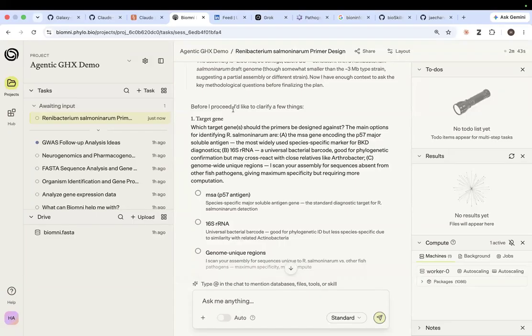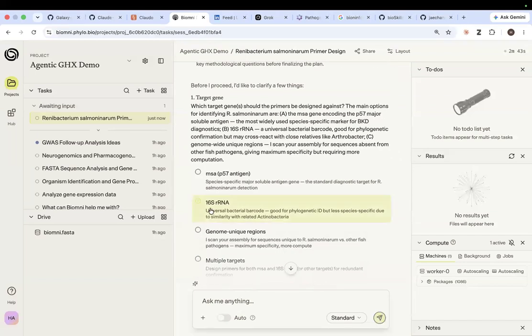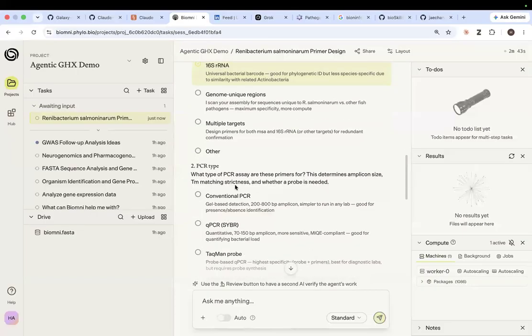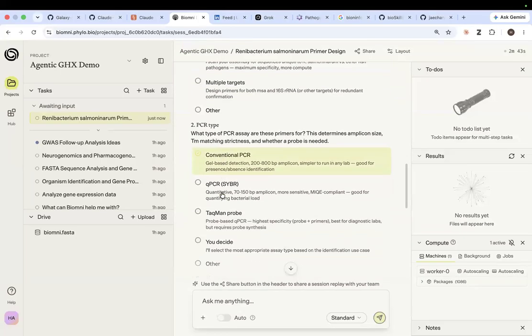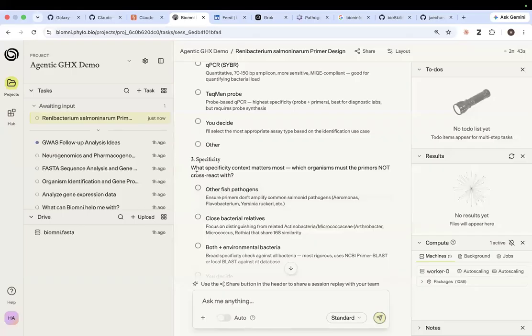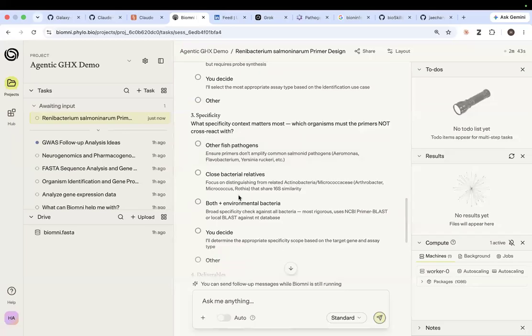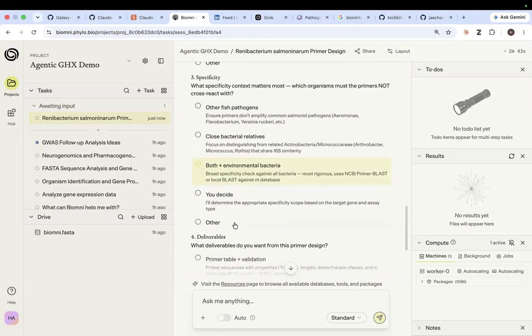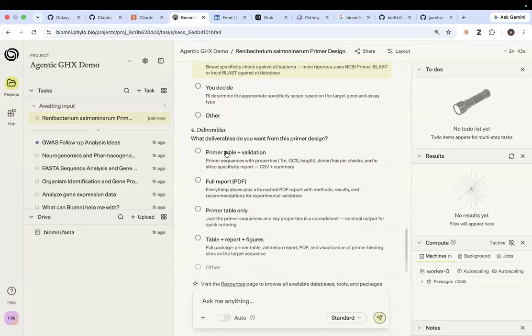All right, sure, join. So maybe I wanted to target the rRNA, or what kind of PCR am I going to be doing? I didn't specify this. So I'm going to do a conventional PCR. What specificity context matters most? Which organisms must the primers not cross-react with? I don't really know, but I think both, and also environmental bacteria. All right, so what are the deliverables I am actually expecting?